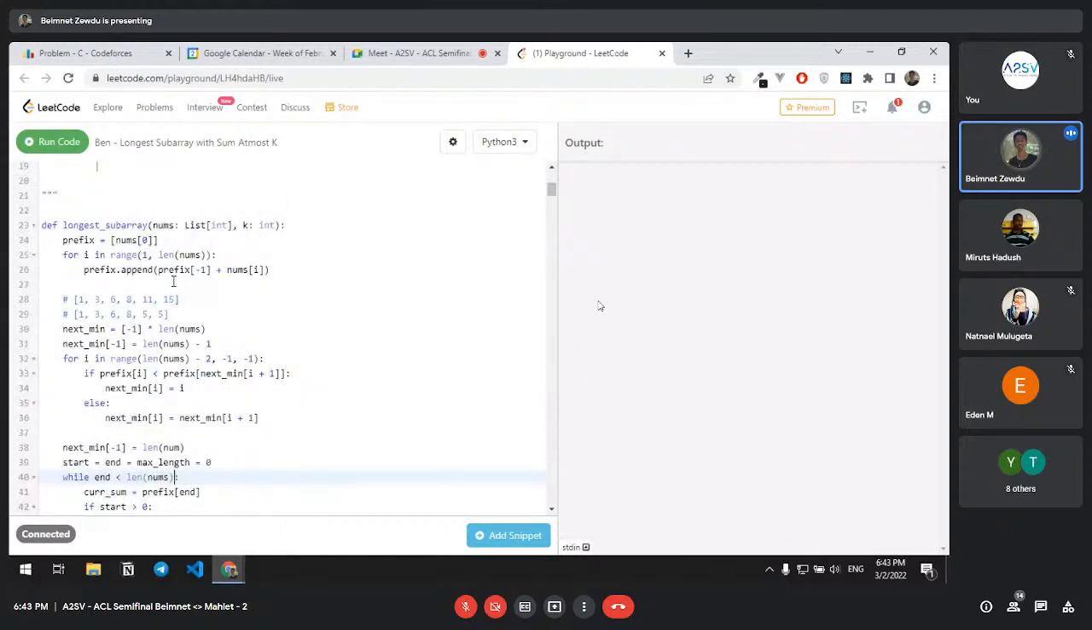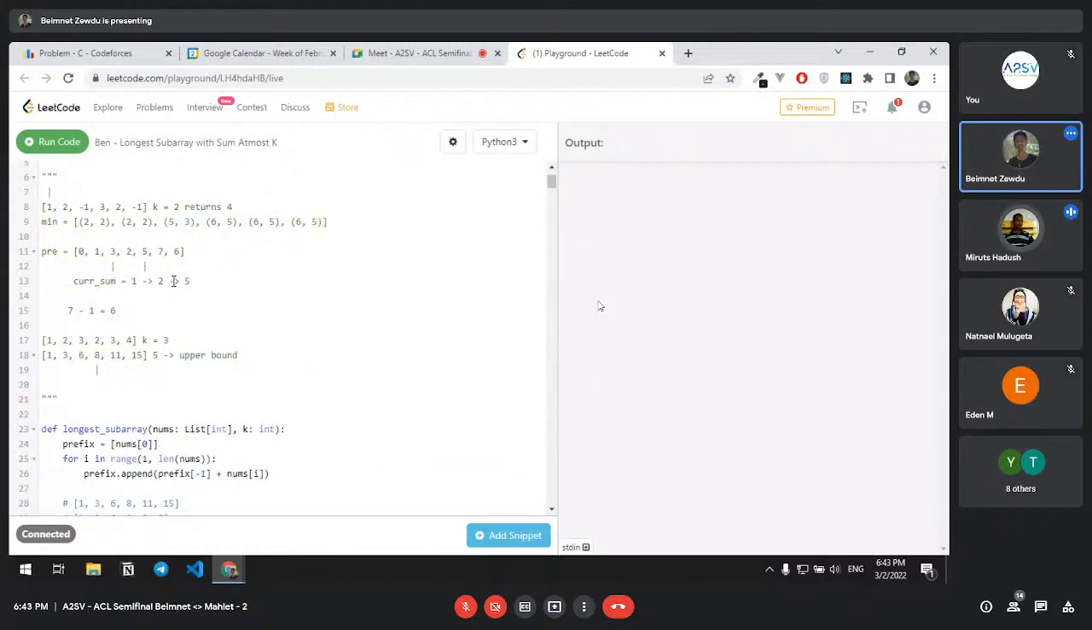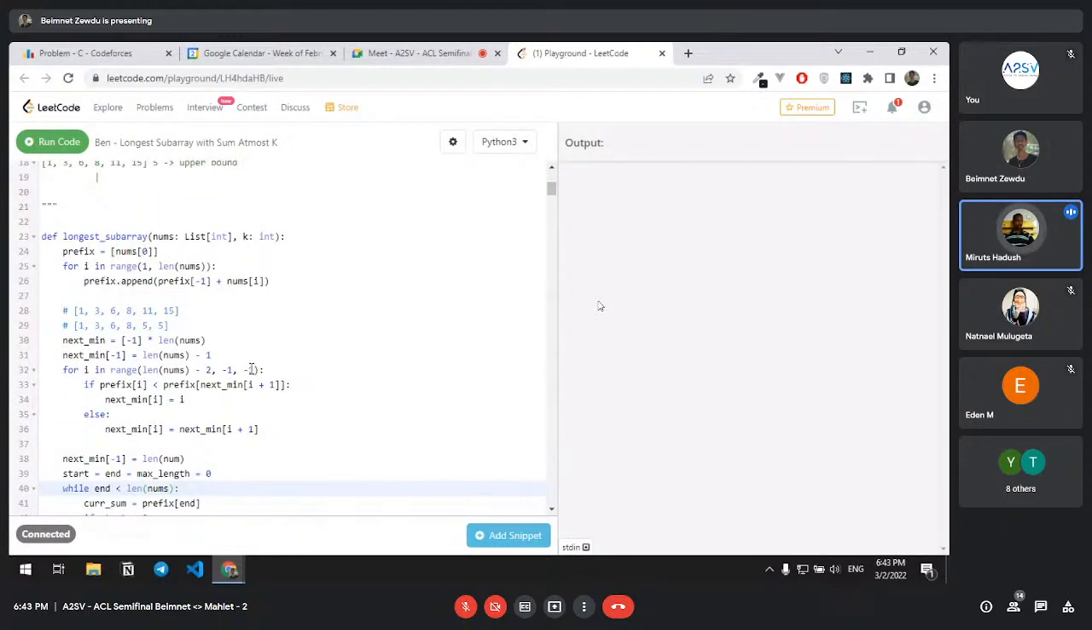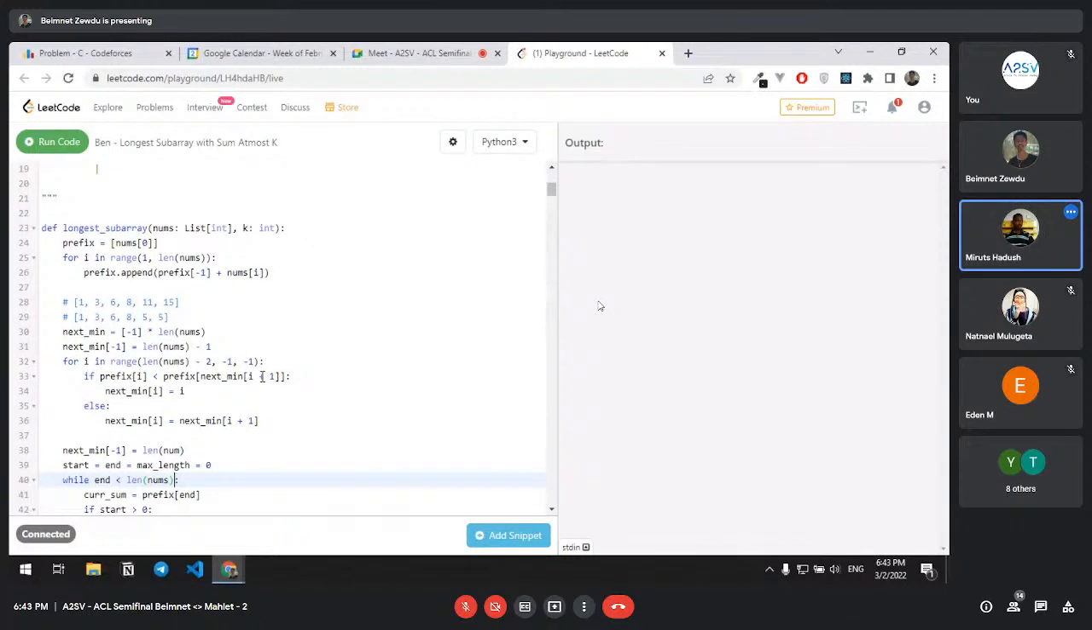Okay, so what if one number by itself is greater than k? If all of them are greater than k, you won't have a sub-array less than k. So yeah, I think start will surpass int by then.